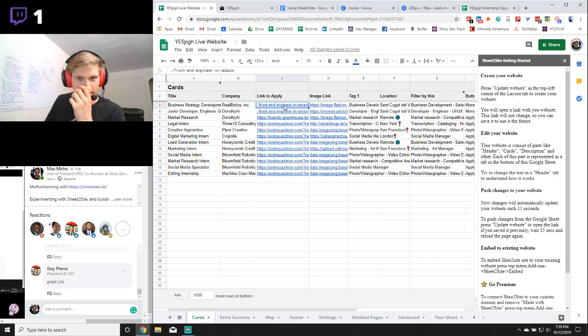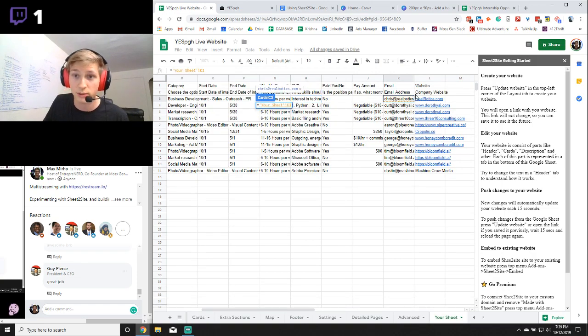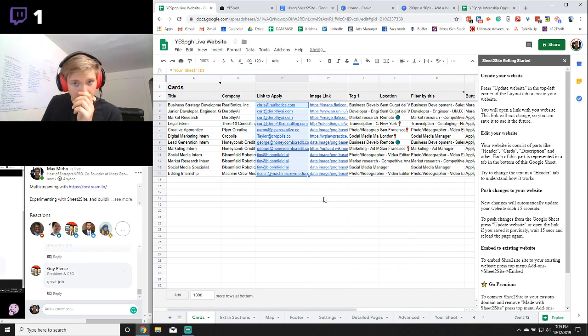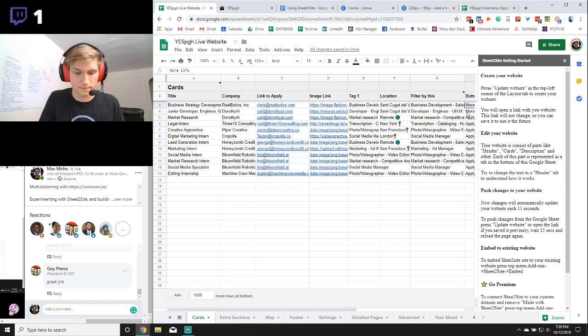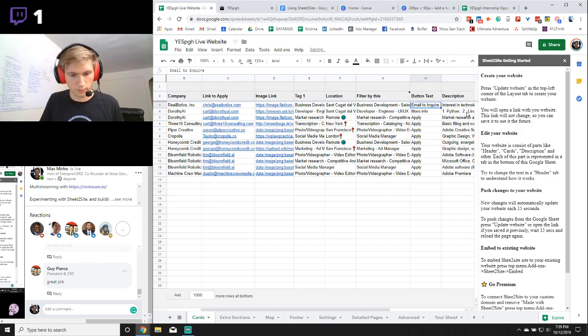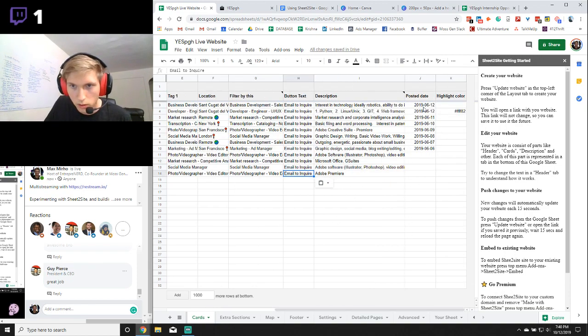Okay, cool. So here, the link to apply is going to be equal to the email address. I'm just going to port all this over because we can. It's quite simple. So those are the email addresses. The button text is going to say email to inquire. Is that how you spell inquire? Hopefully. Otherwise, I'm going to look like a dumbass. Dope. Posted date. Okay, cool.